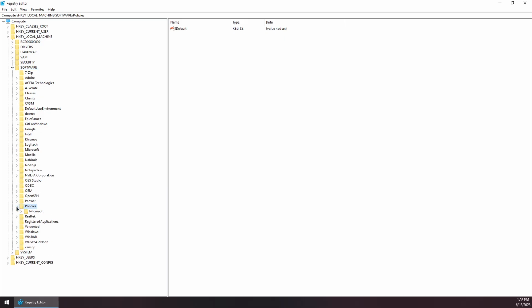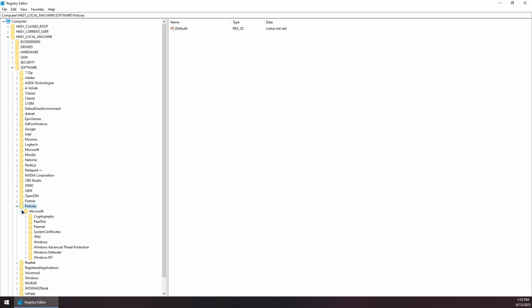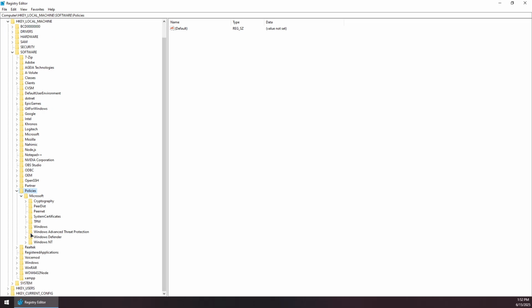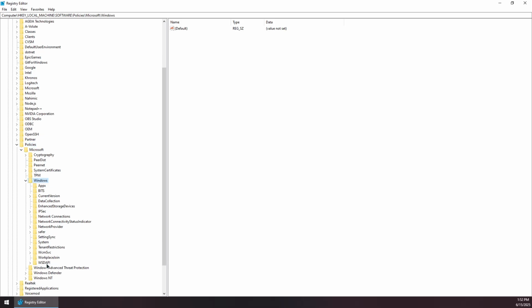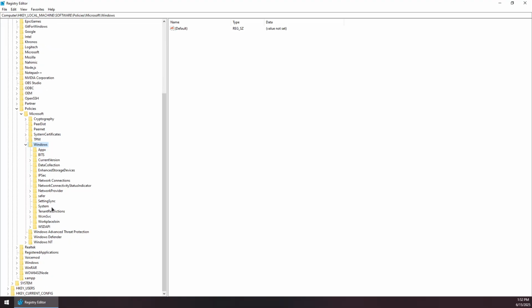So you want to search for Policies, expand this and then expand Microsoft. And then you want to expand Windows and then AppPrivacy under Windows. Now, if you don't see the AppPrivacy folder, you can create one, but this is specifically for Windows 11.